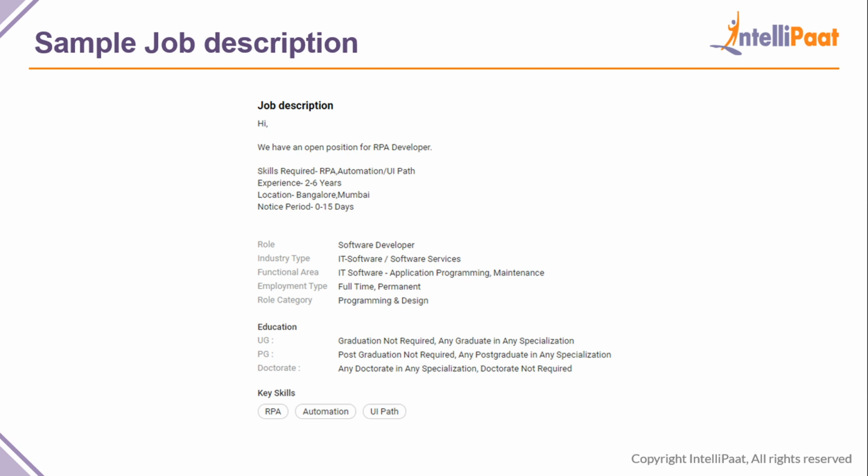If you come down, you can see the only key skills which are required are RPA, automation, and UiPath. So if you're an automation test engineer and you know UiPath, you can directly apply for this job right now. So if you're watching it and you fit these criteria, just go ahead and apply for these jobs, right? So this is a sample job description.